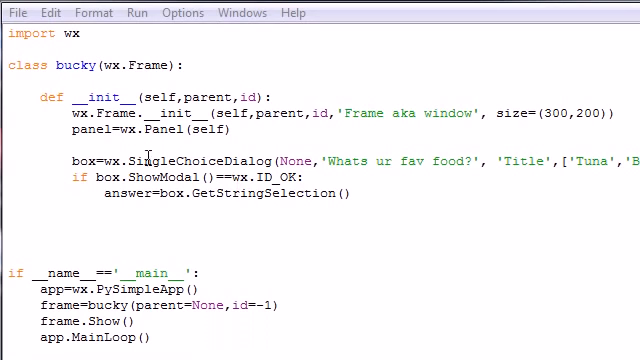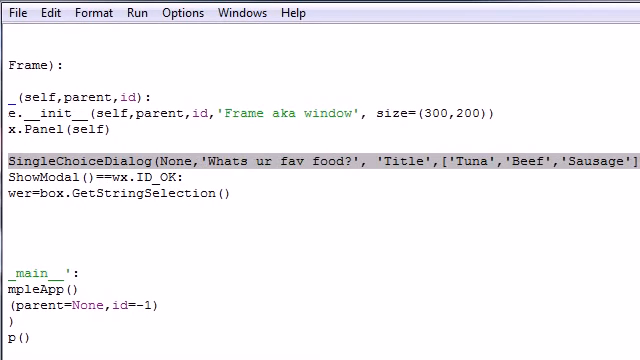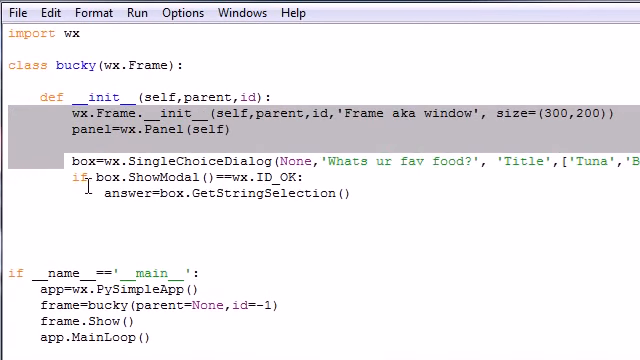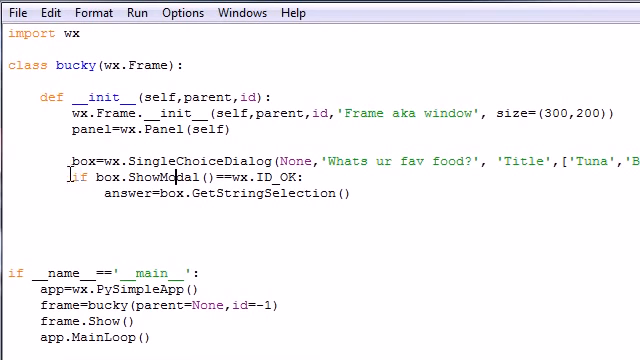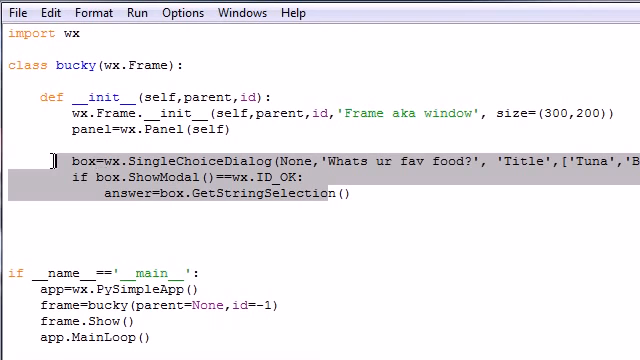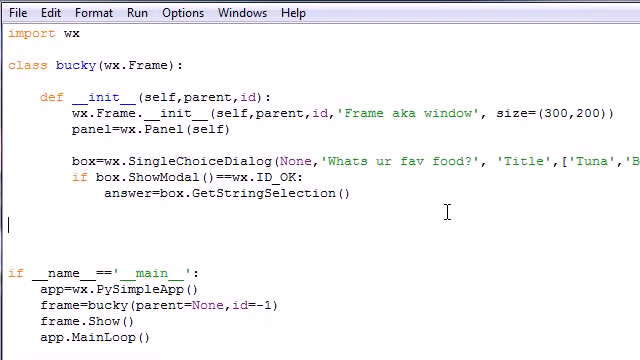So again, one last time, here's what's going on here. You created an object called box, and this was equal to, pretty much in here, you just created that entire box like I told you before. Next you said, alright, if they click the OK button, then I want you to store their selection in a variable called answer. If they click cancel, then nothing happens. We never get that variable. So that's usually what you want.